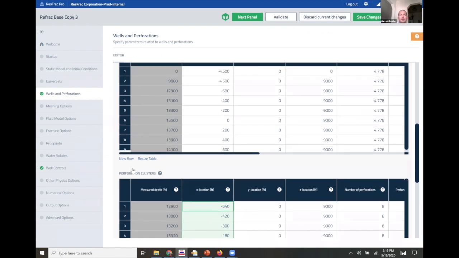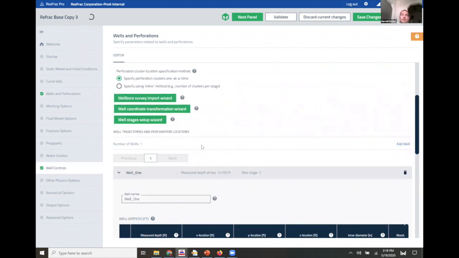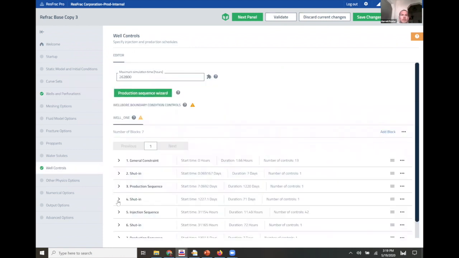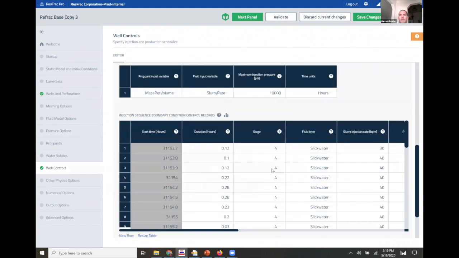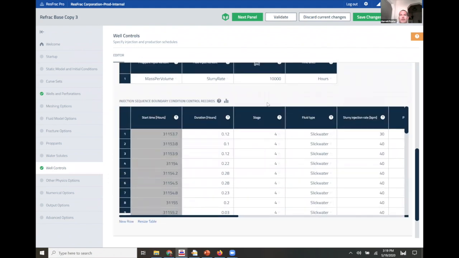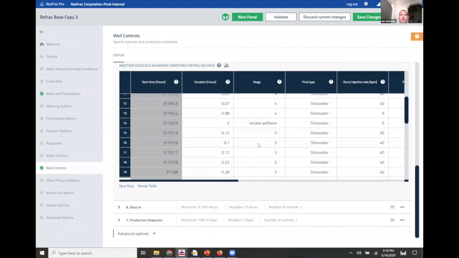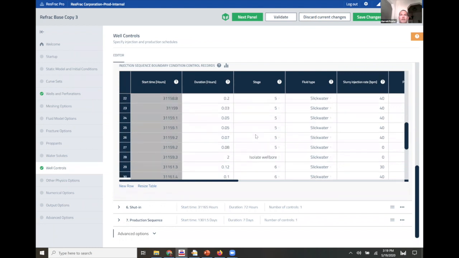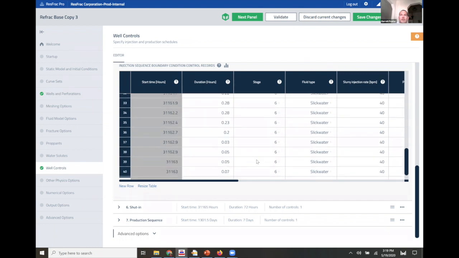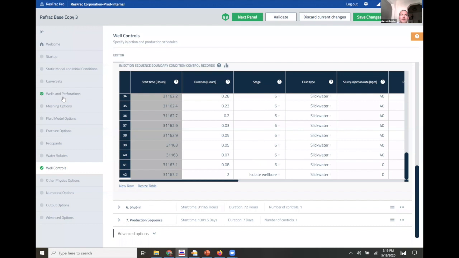And then when I go to refrac, what I have set up is to frac into each of the stages 4, 5, and 6 individually. So here I'm injecting into stage 4, then into stage 5, then into stage 6. So I'm going to inject sequentially.